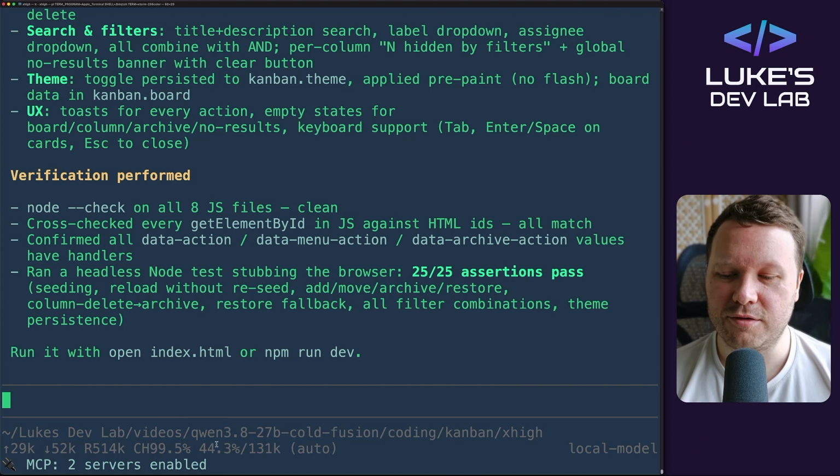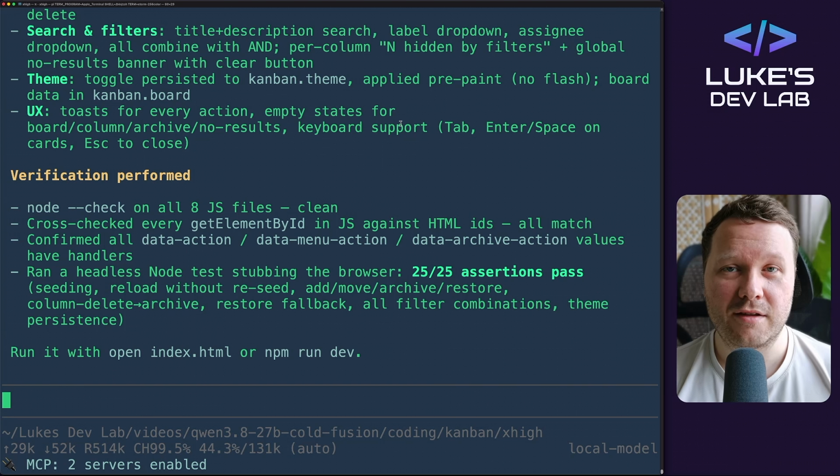So we have our total context used at 44.3% on this model. Compared to the base Qwen model, which did 86.8% on this one, this does show a 50% reduction in token usage, which is really good to see.